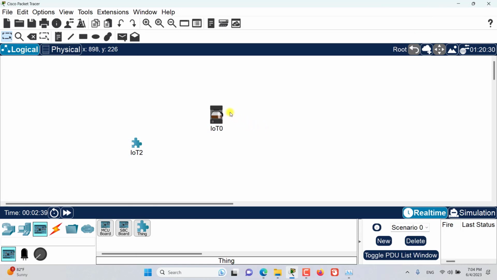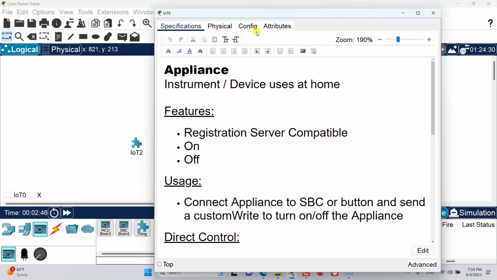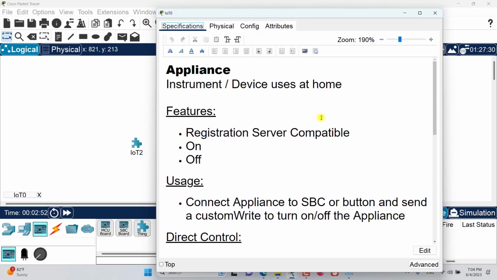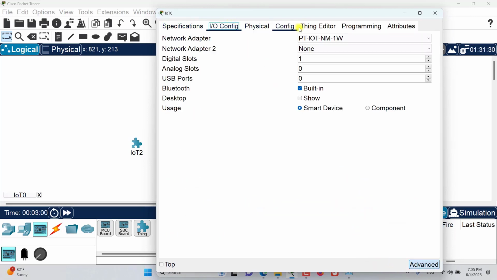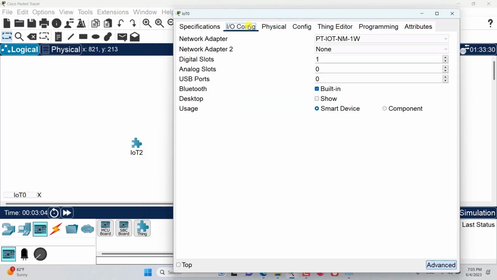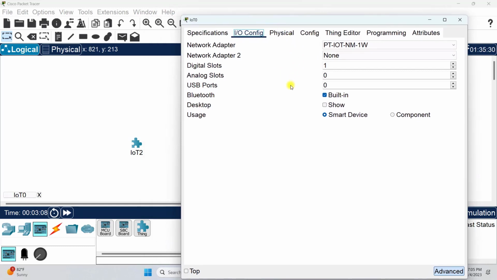The pre-packaged or pre-existing things that we have in Packet Tracer are not editable by default. You have very limited configuration for them under the Config tab. But if you want to edit them, you need to go to Advanced here, and now the other tabs appear for this thing, and using these other tabs you will be able to edit this pre-existing thing.